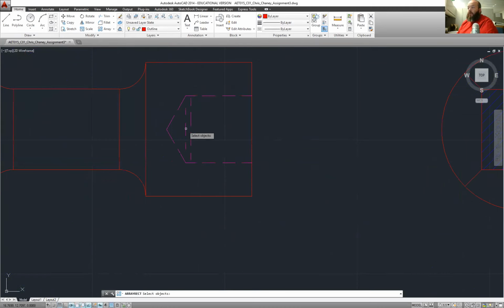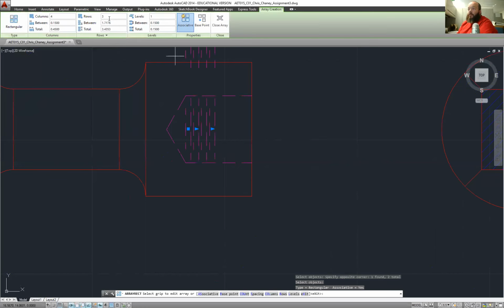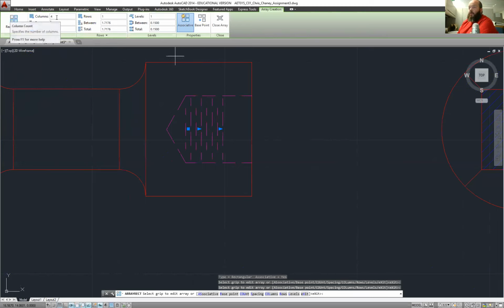Then we're going to do the array again. Select our 2 objects. Hit enter. Now this time we just need a single row, and our space between our columns is going to be 0.2. Looks like maybe 6 should do it. Oh yeah, there we go.